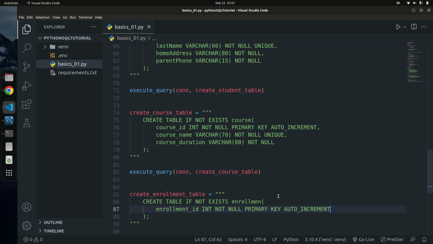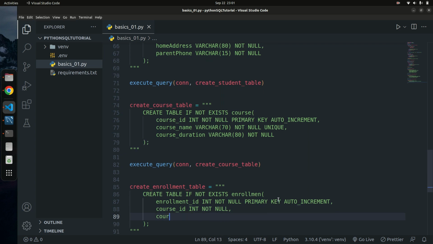Once I have that, I'm going to create another column, which is going to be the course ID column. So we say course_id, which is going to be int and not null. Then you're going to have student_id instead, which is of type int and not null. That's basically it. We have those values right there.